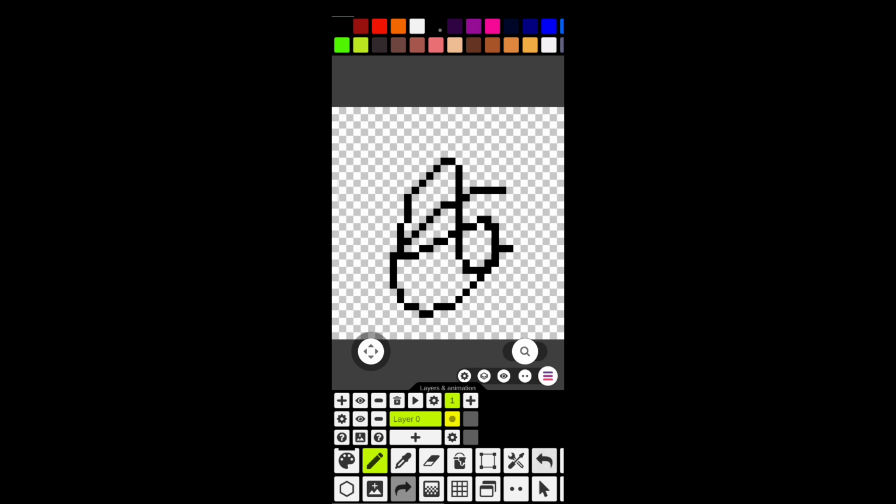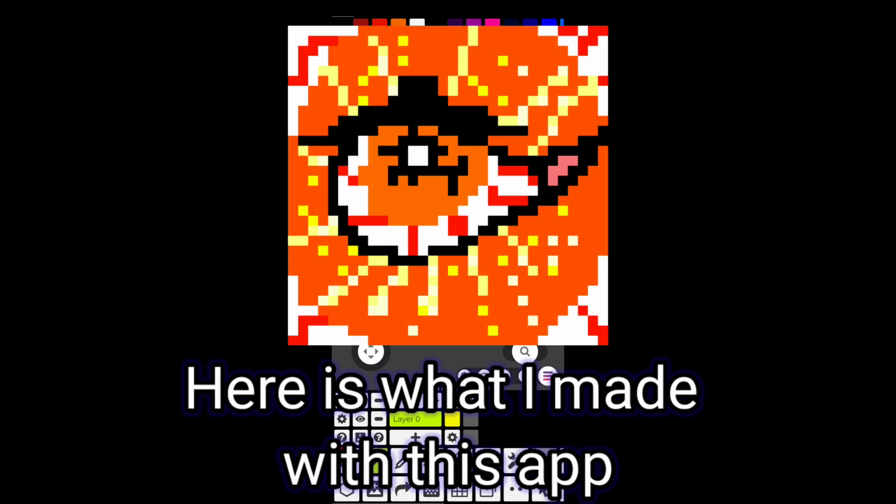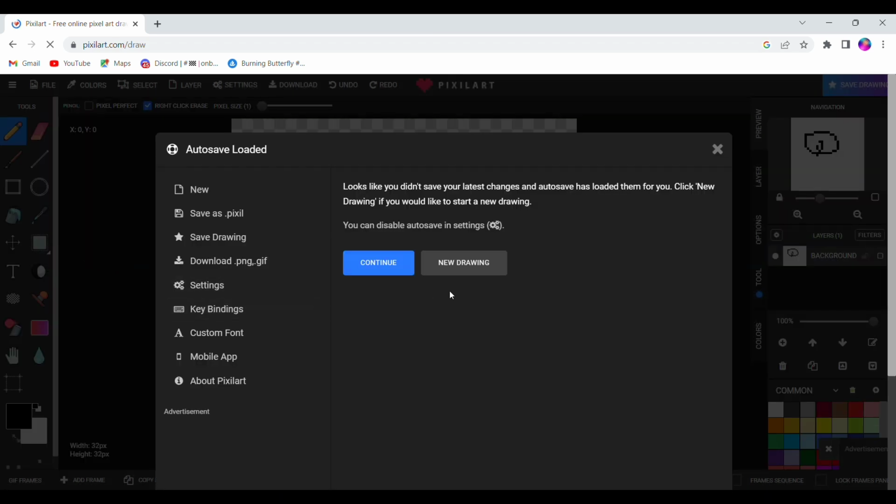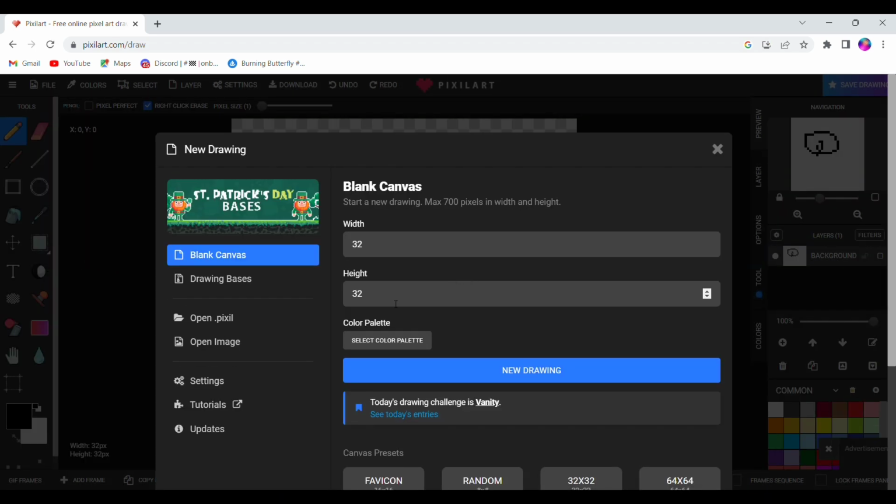If you cannot access this program, follow the second way that I suggest. In this way, you don't even need to install the program. Just search for pixel art in your browser and enter this site. As you can see, this page is exactly like the Pixel Studio page. Click on the New Drawing option and select the size.